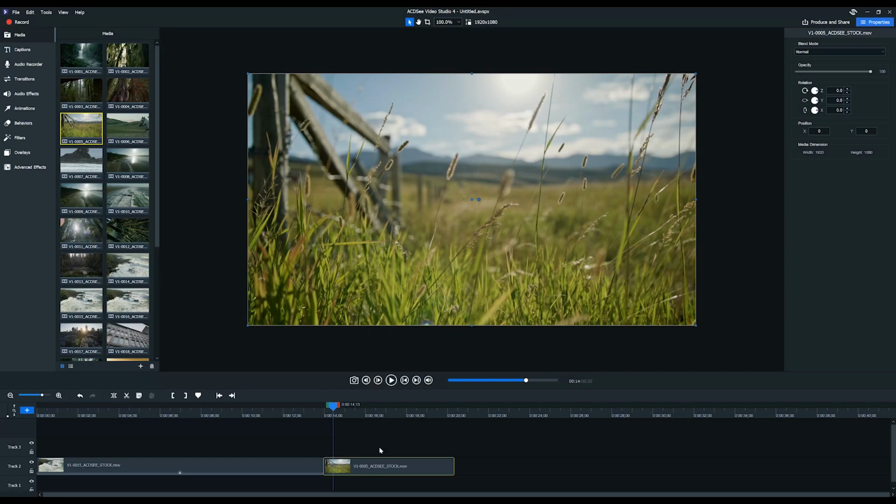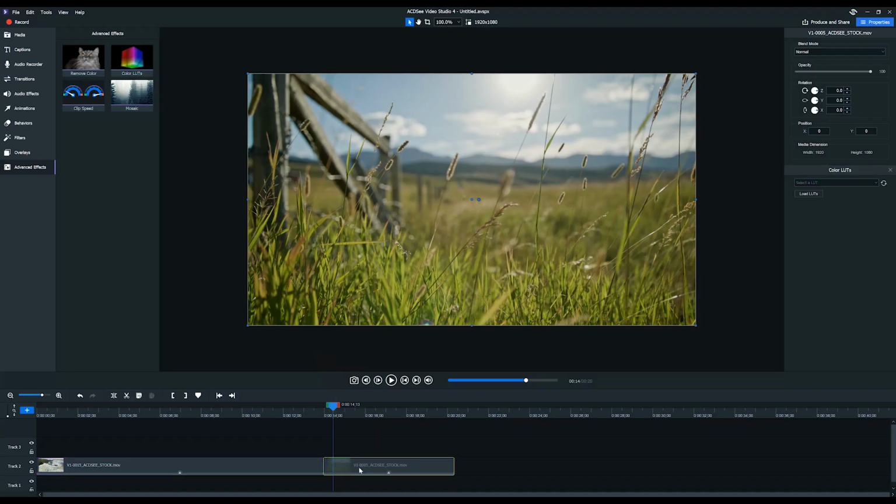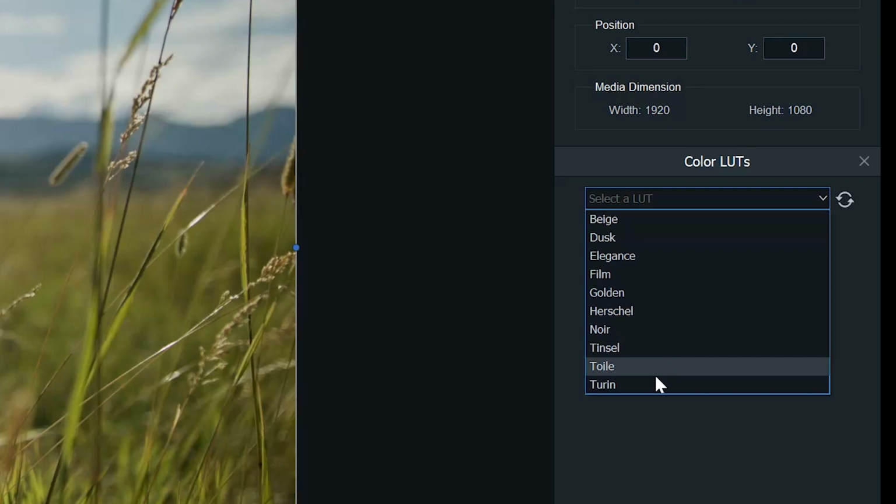Next up is LUTs. Color lookup tables are now supported within ACDSee Video Studio 4. This means you can apply a wide variety of unique and sophisticated filters. To add them, click on the LUTs and drag it to your media. You can also find this tool under Advanced Effects. With that selected, I'm going to look on the Properties panel and then just select from the drop-down here, the Turin LUT.